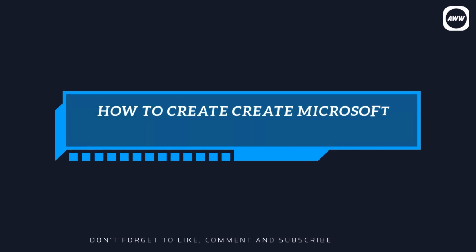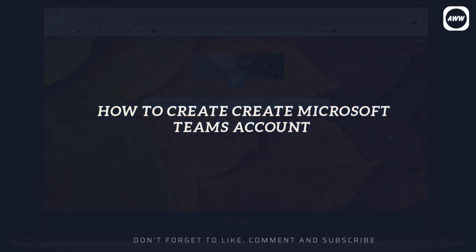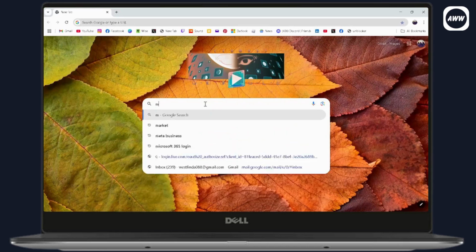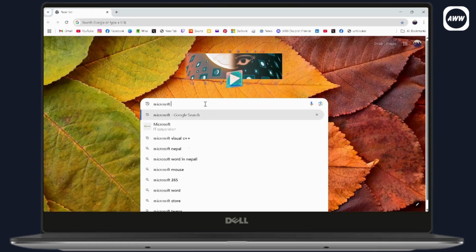How to create a Microsoft Teams account. So if you want to create a Microsoft Teams account, then what you need to do is first make sure that you have a stable internet connection. After that, you just need to simply go with your browser and search for Microsoft Teams.